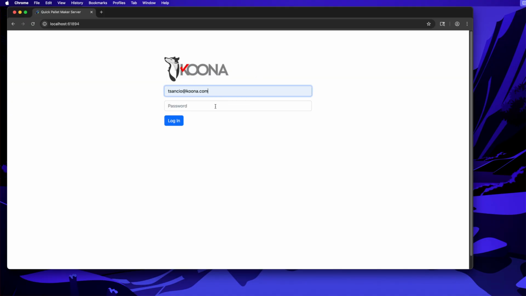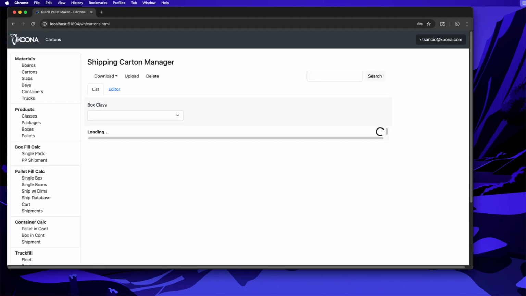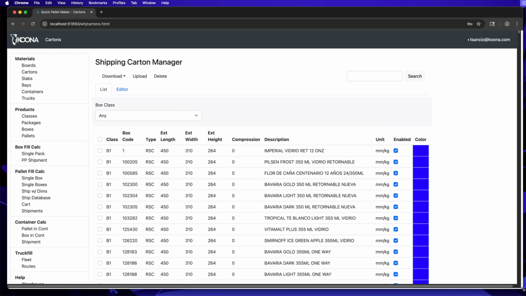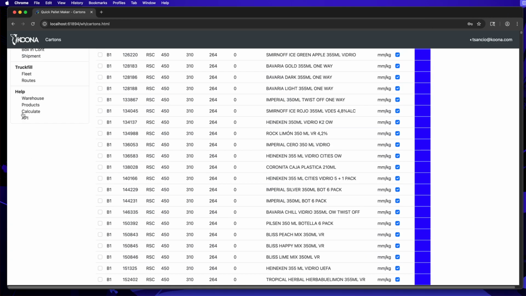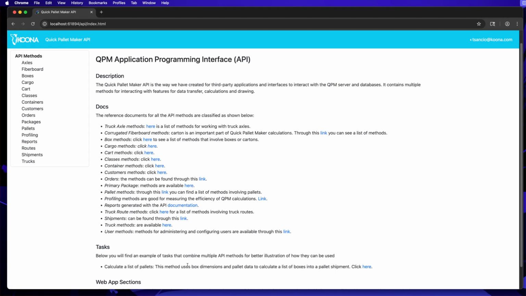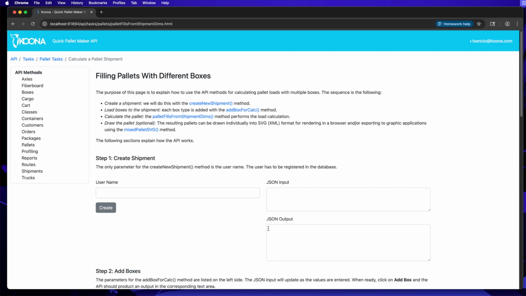So we will first log in and we will go to the part of the API documentation where we have tasks. Here in this task, we can calculate a list of pallets providing box dimensions. So we click on it and we see that we're going to do it in different steps.